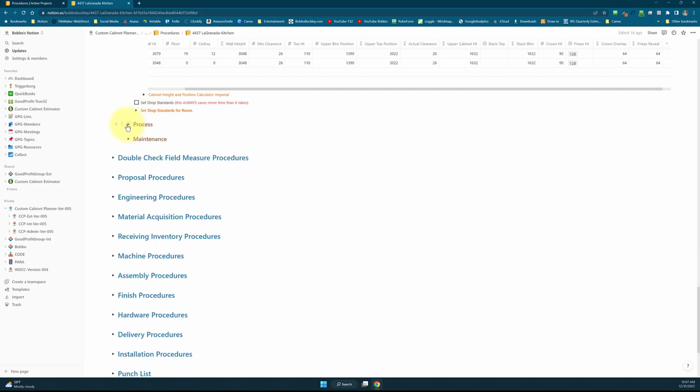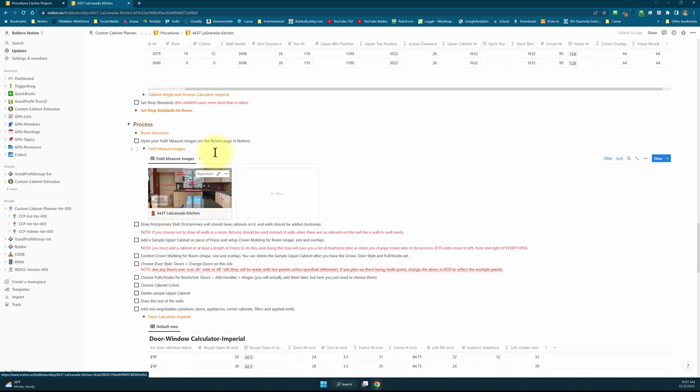Then let's jump into the process section of this. And here, this is kind of new for us. We've moved these field measurements from the project page to the room page. And so this is a portal into the room page. And this portal is being looked at in a gallery type format. And so if we had multiple rooms, typically here we're only looking at one room, but some places we'll be looking at multiple rooms. There would be multiple rooms here, but in this case we're only wanting to look at the 4437 La Granada kitchen, and so that's what we're looking at here.